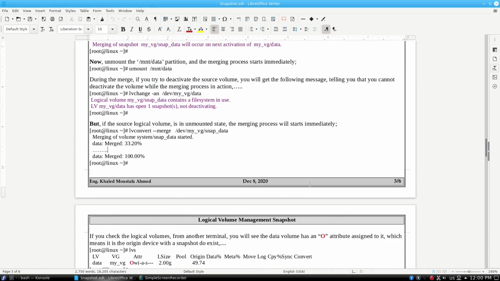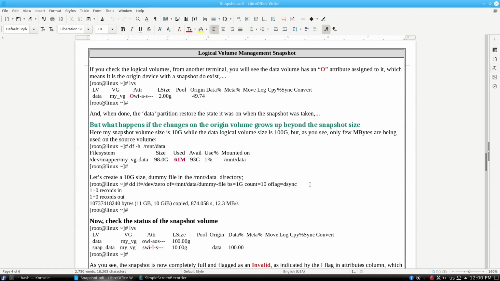If you check the logical volume with the LVS command from another terminal, you will see the data volume has a big O attribute assigned to it, which means it is now the origin device with a snapshot that exists. And when done, the data partition restores the state it was in when the snapshot was taken.